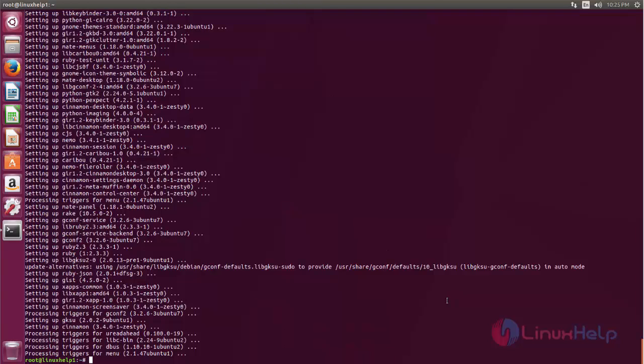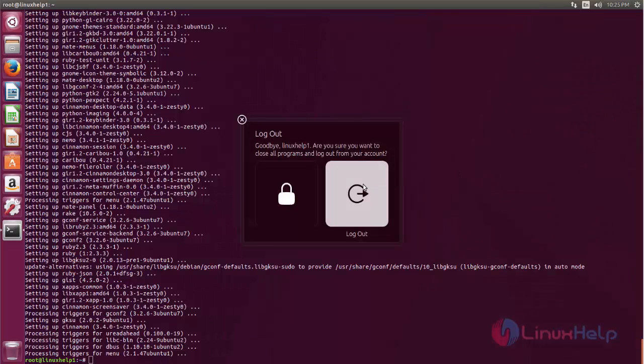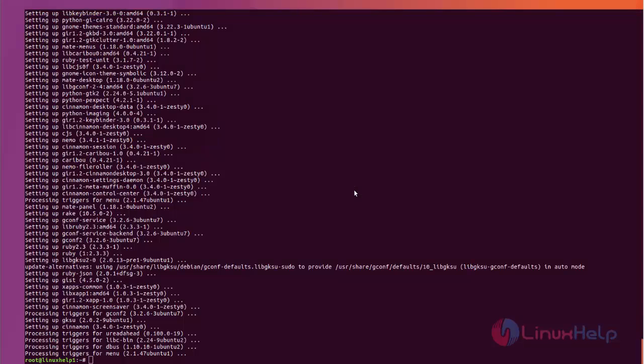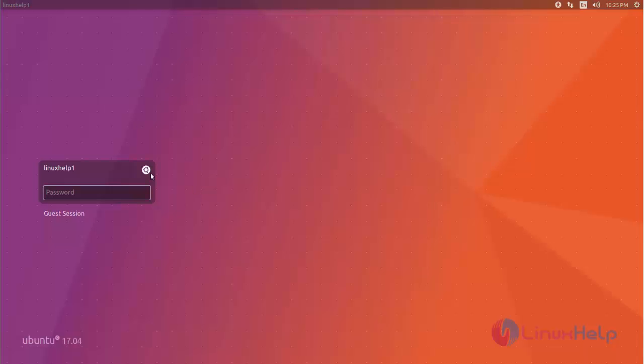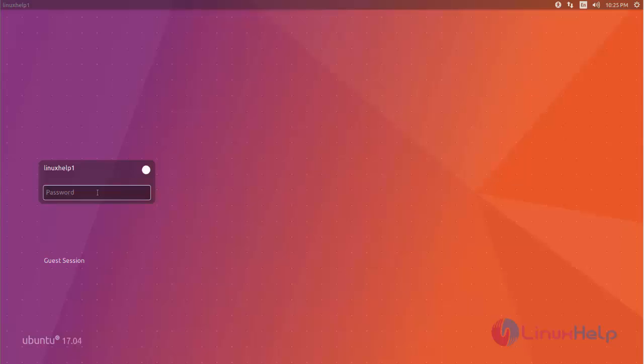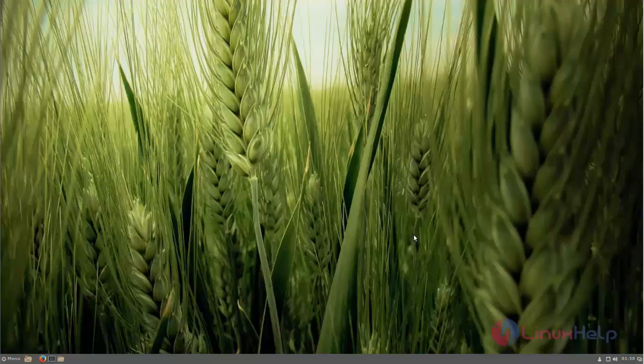So after installing Cinnamon, we need to log out of the system. Now click logout. And then here you can choose Cinnamon Desktop. And then log into your system. Here you can see now the desktop has changed to Cinnamon Desktop.